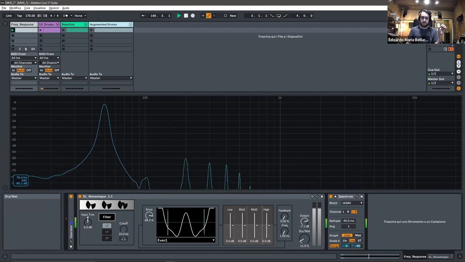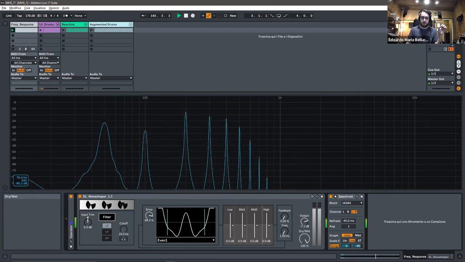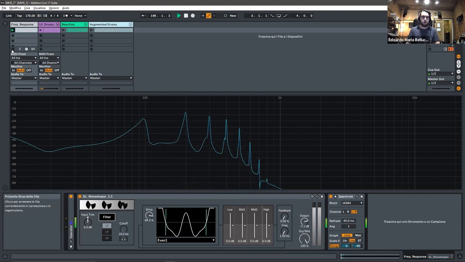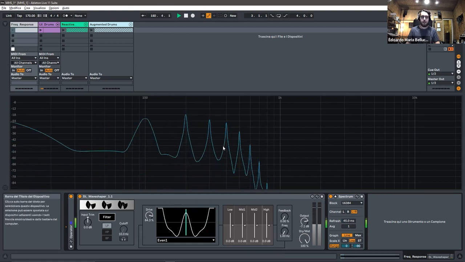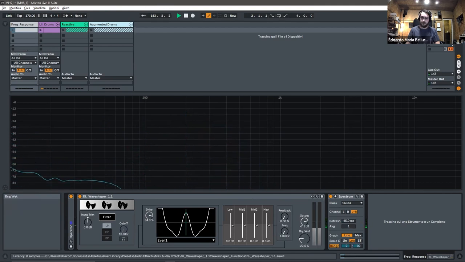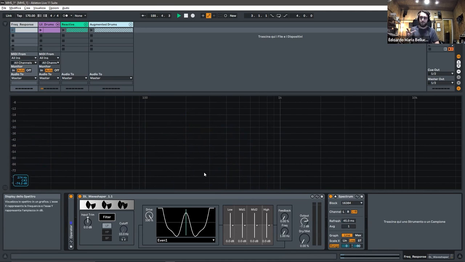Okay. And so if you see, it's going to kill the power of the fundamental and generate collateral harmonics, and clearly the energy for the harmonics is non-linear. This kind of distortion is also called non-linear distortion, due to the non-linear function that we are using as a transfer function for the distortion. And that's basically the simple way to use it as a simple distortion unit.